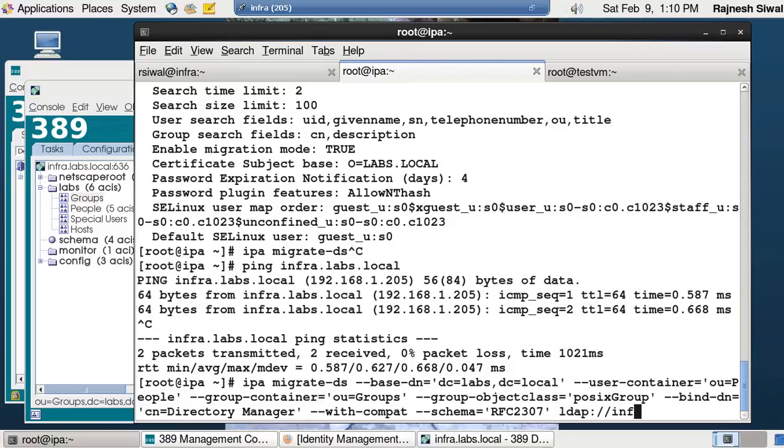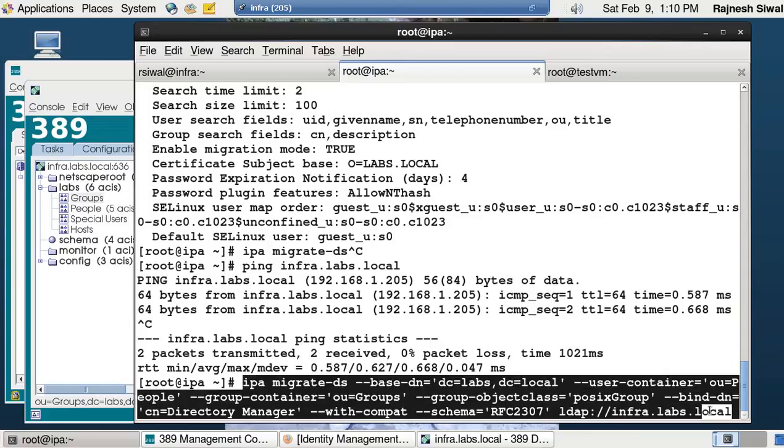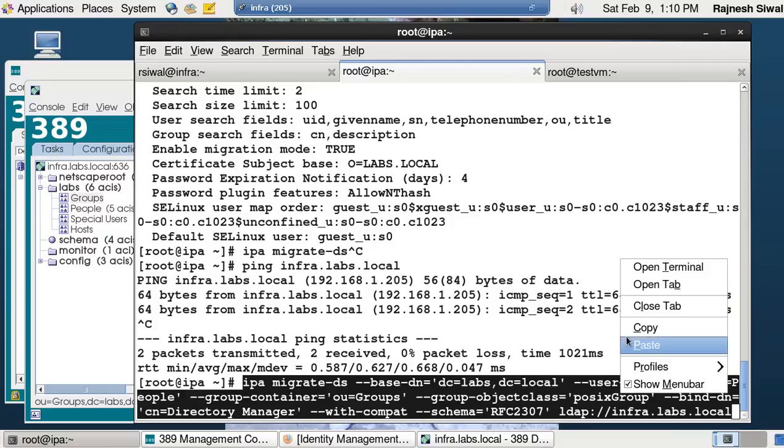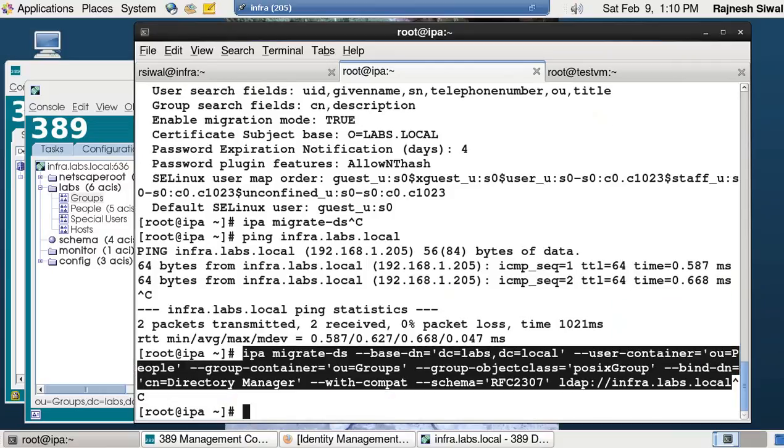Okay, finally LDAP infra.labs.local. Let me just copy it because I missed one thing. Copy, Control C. Using these credentials, it can interact with the directory server to fetch the details. Now, what about the second part? How does it populate these details into the IPA server?